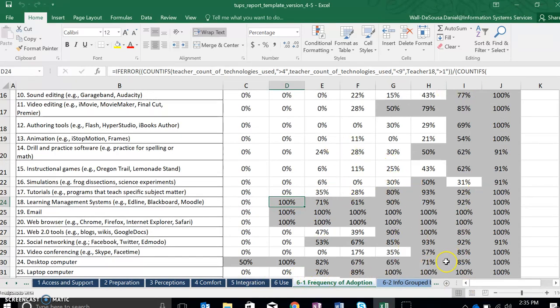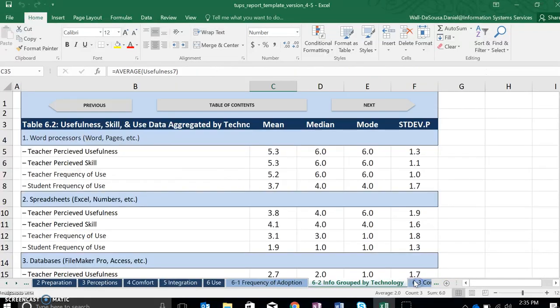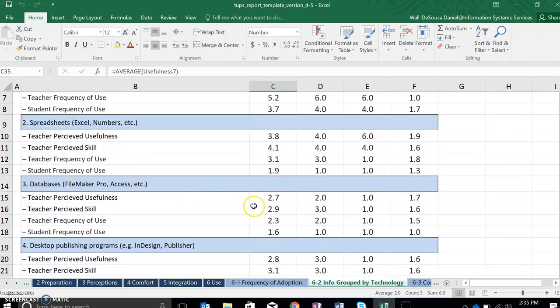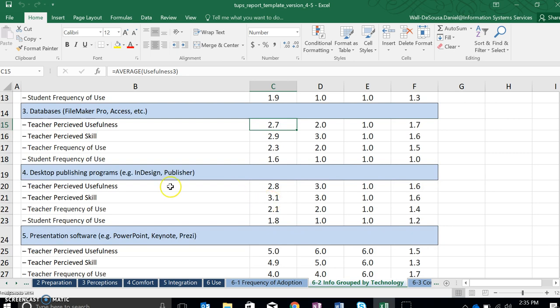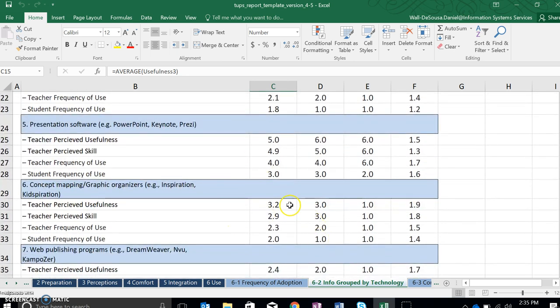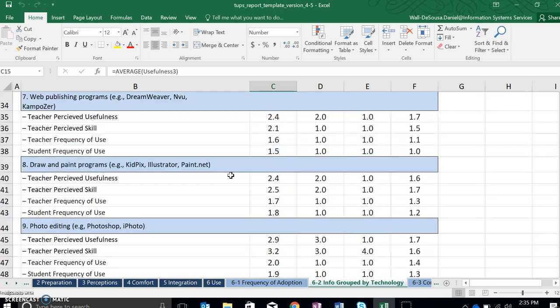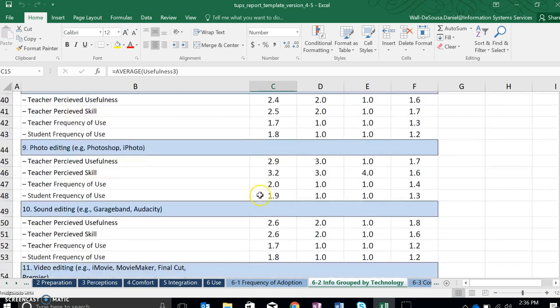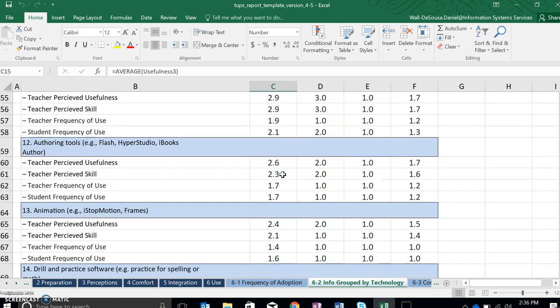And let's speed up here because I'm running out of time on my screencast. So info grouped by technology is just providing that 1 to 6 scale. So for perceived usefulness, these teachers' mean was 5.3 on the 1 to 6 scale for Microsoft Word. You can go down to database, which breaks my heart, only 2.7 the mean for the usefulness of databases like Access and Excel, etc. To desktop publishing, and so you can see how you might be able to use these data. Photo editing, very low. That's great things to do with students, video editing, etc.